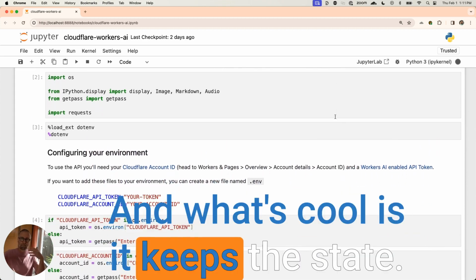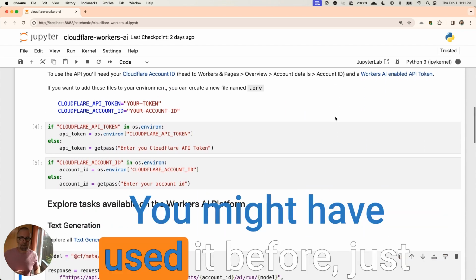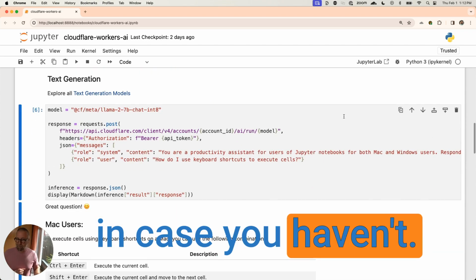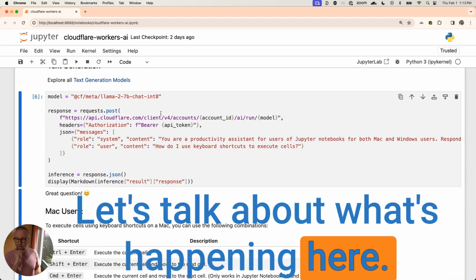And what's cool is it keeps the state. So your state's kind of always running in the Jupyter notebook. You might have used it before, just in case you haven't. All right, so now we're here. Oh, and actually it ran this one. Let's talk about what's happening here.